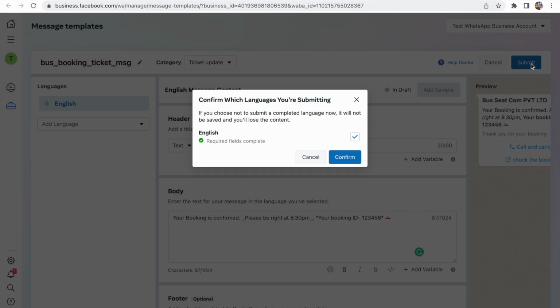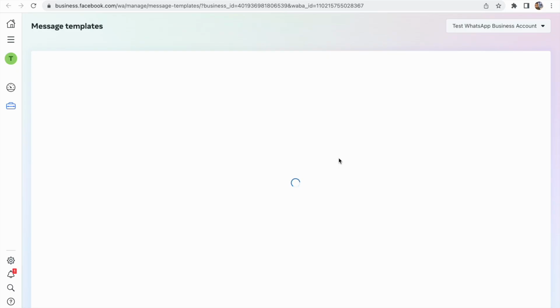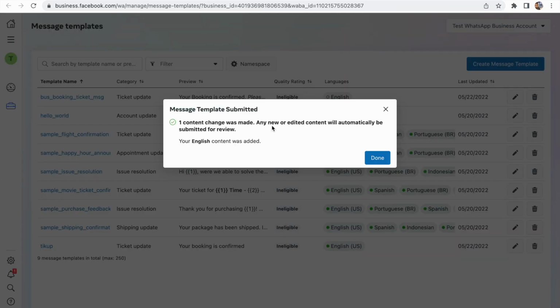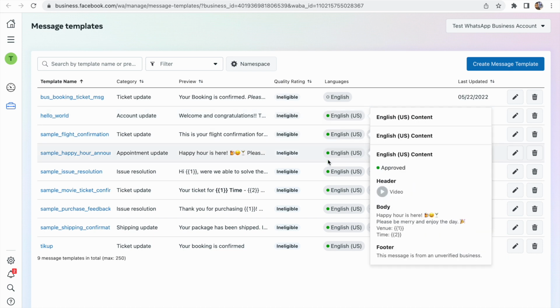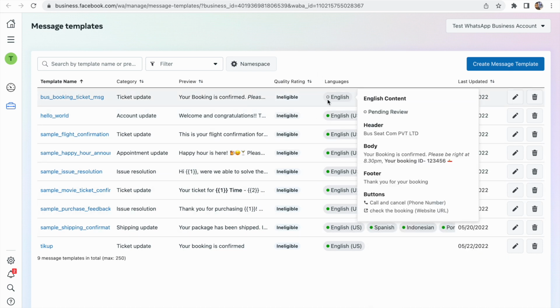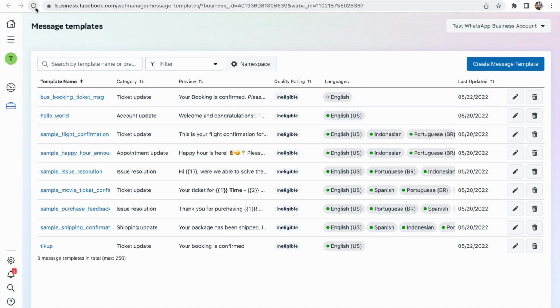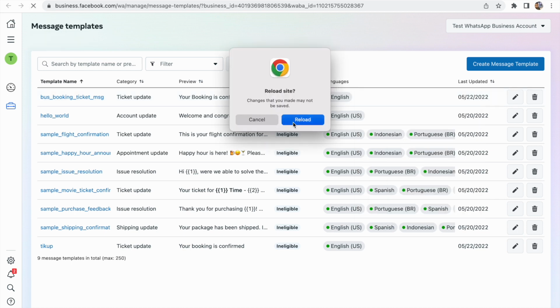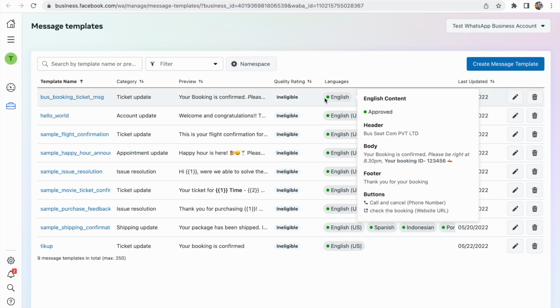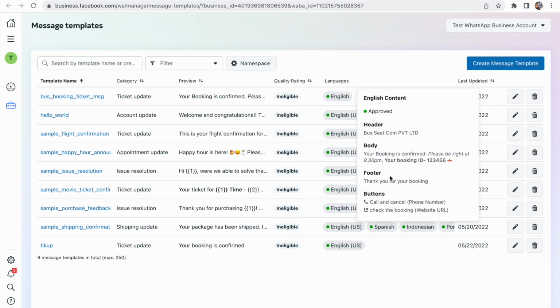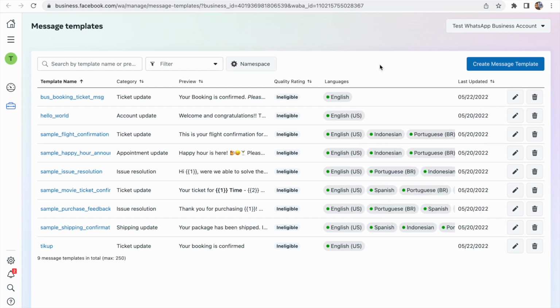If I click submit, it asks me to confirm which language I am submitting. I just click English and confirm this one. After you confirm, any new or edited content will automatically be submitted for review. You can see the other templates have a green tag, but our new message is not in the green tag, which means it is still in the approval process. So I just click reload. Yeah, now you can see this is updated. Header is this one, body is this one, footer is this one. So this is how you create a template.